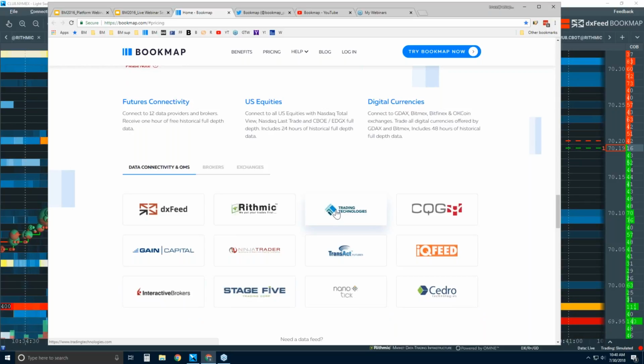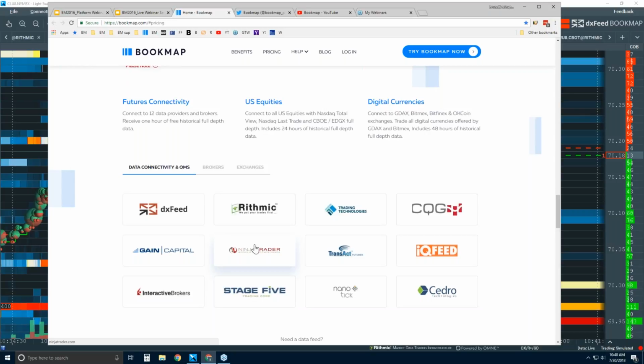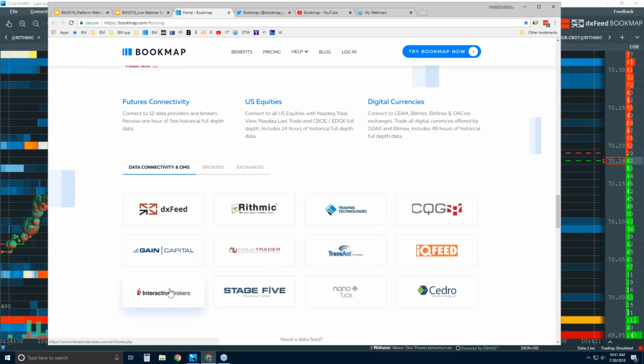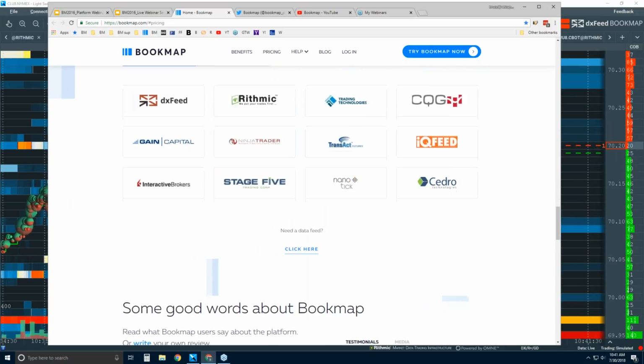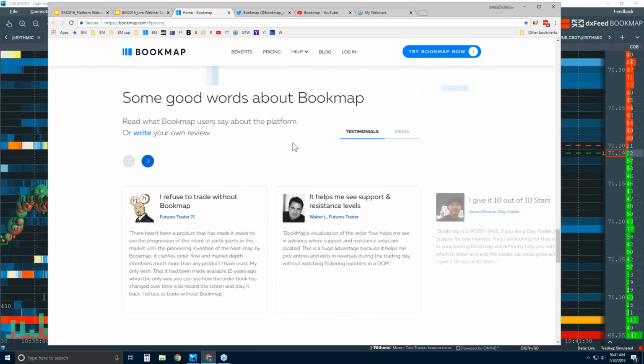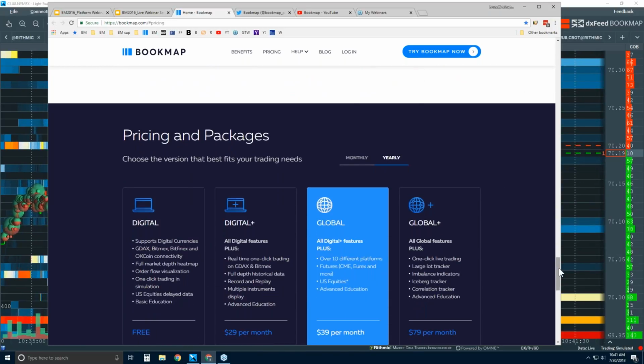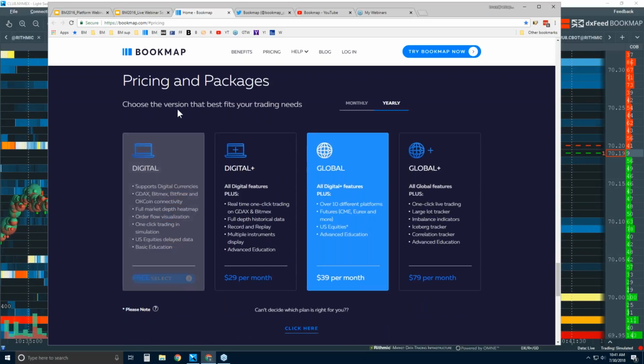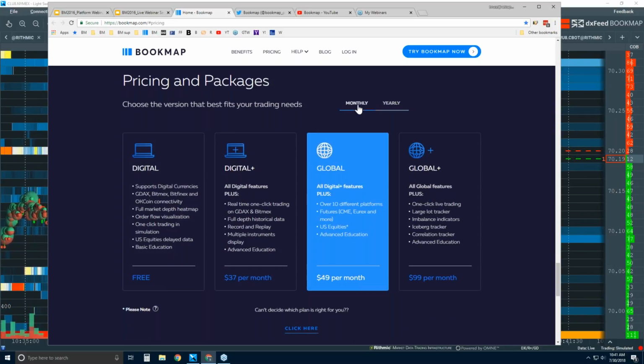I skipped over 3 different platforms here. You can also connect via the API of these platforms. For TT XTrader Pro, you can connect via the API. The same is true for NinjaTrader, via the API, and Interactive Brokers Trader Workstation. If you need a data feed, you can click here and get a free data feed trial for a couple of weeks from a variety of different providers. Come down to the different packages and pricing here. You can subscribe yearly or monthly, up to you.